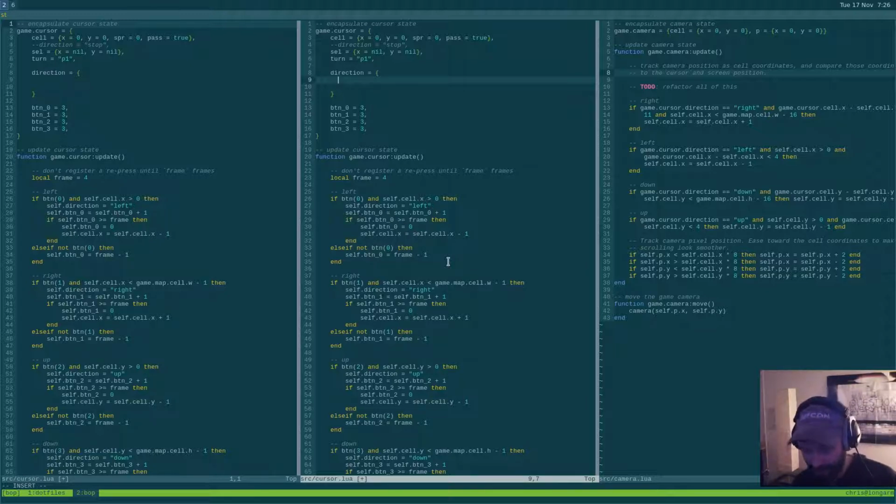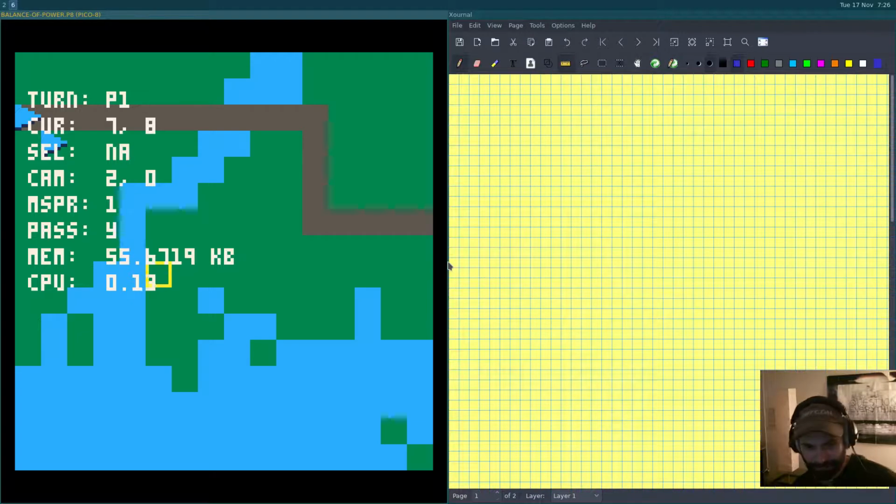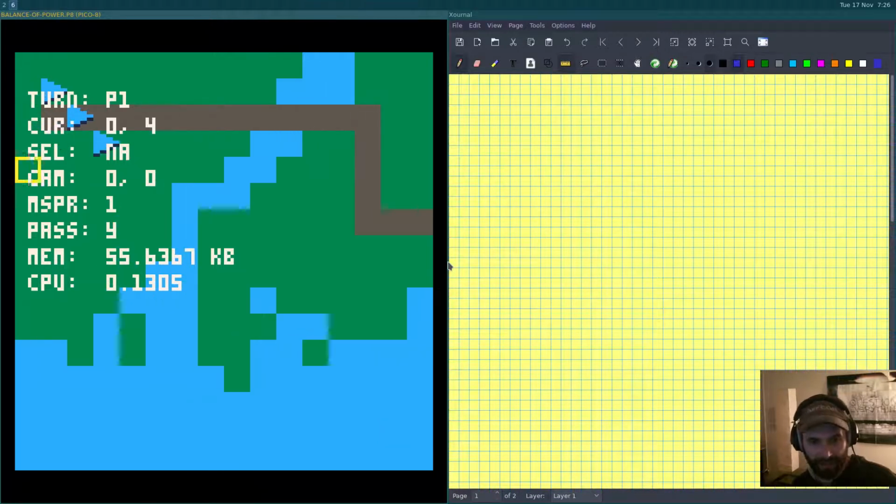I appreciate it. We're trying to fix a bug in this game that we found last time. I don't know if you've been here before or not, but I'm working on a Pico 8 game that's kind of inspired by Advance Wars or Fire Emblem or any of the classical turn-based tactical games.